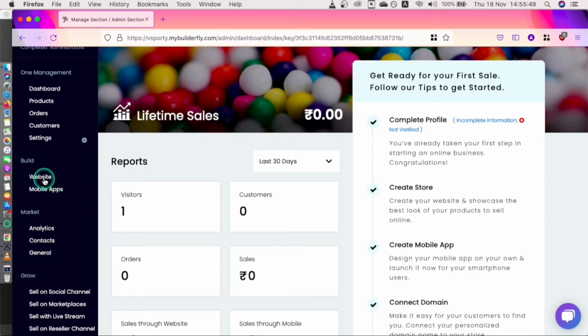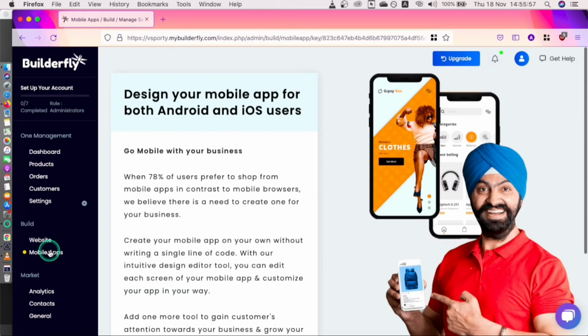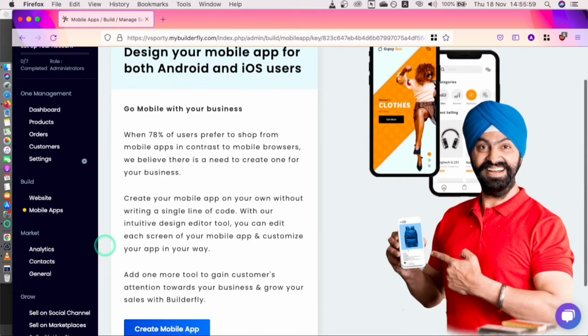First, walking you to the Build section. From here, you can build your online store, design your mobile app, choose a professional theme for your online store, and customize both your online store and mobile app to add your personal touch with our easy-to-use design editor tool.